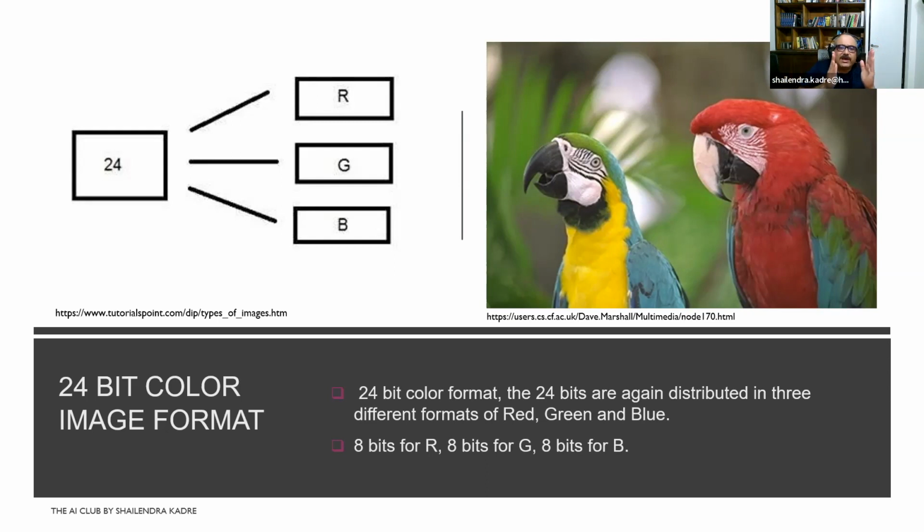So when I say a combination of the 3, red is also 8 bits, green is also 8 bits, and blue is also 8 bits. So my color image, unlike my grayscale image, has 24 bits per pixel. Understood? Every pixel in a color image is a combination of red, blue, and green.